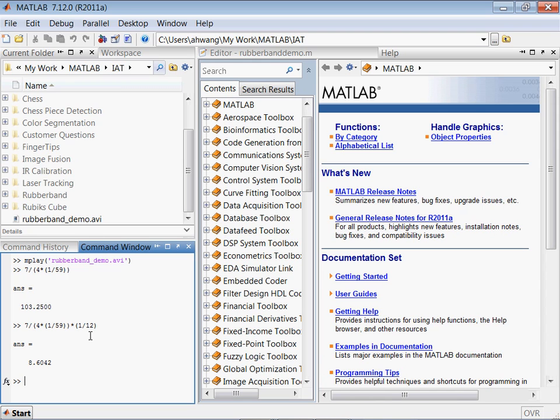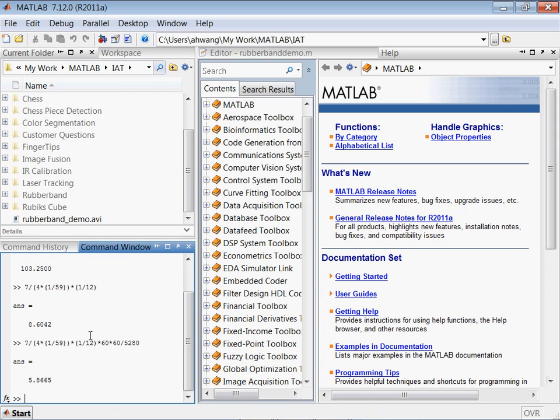Now, for those who are more used to, like say, miles per hour, we can do this even further. So let's go ahead and first change this to minutes and into an hour, and divide it by 5280, which is the number of feet in a mile. And so this rubber band was traveling not too fast, around 6 miles per hour.